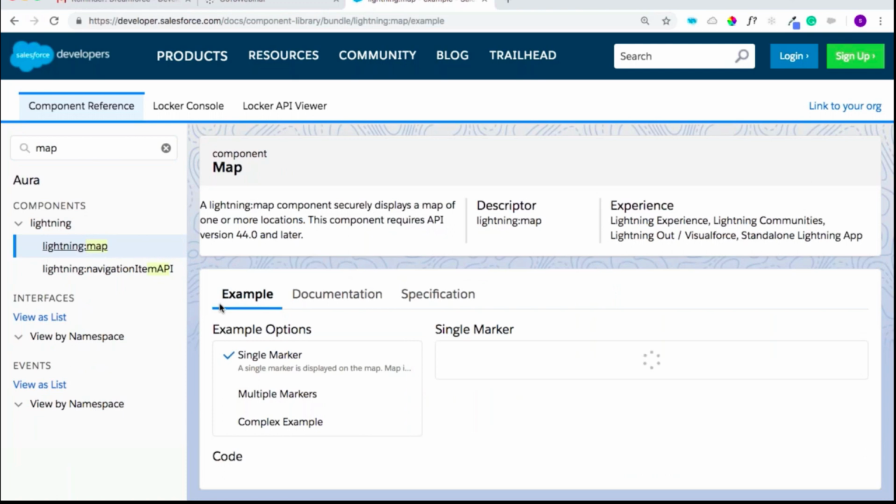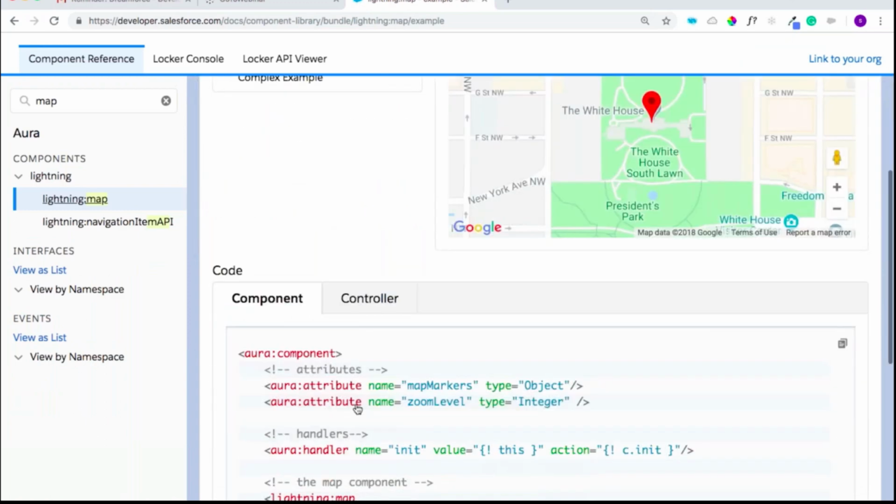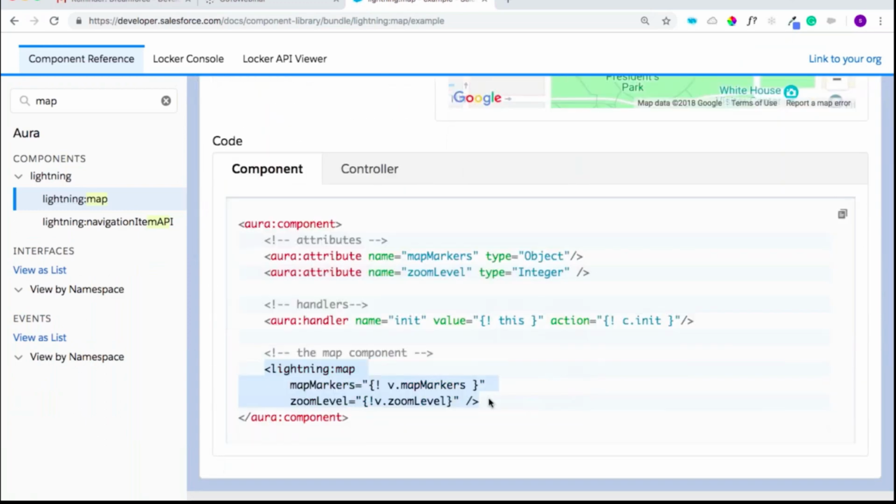My browser, I think, is slowly refreshing. The same there. So you can see the map here, and you can see the code. This is the only code which we have used: lightning map code with the markers and the zoom level. So the examples are there, documentation is there.